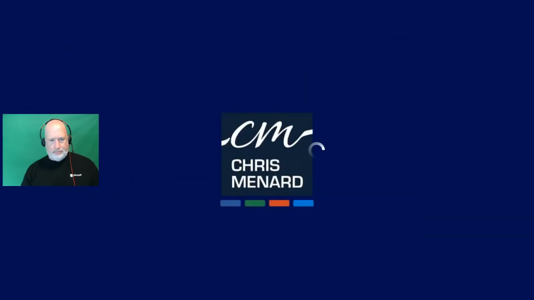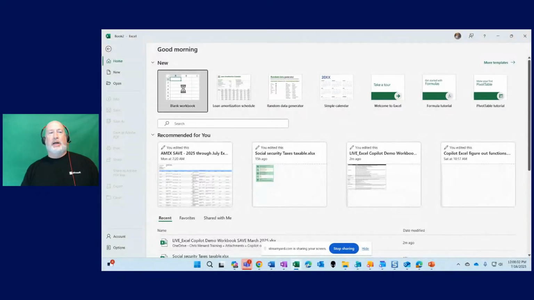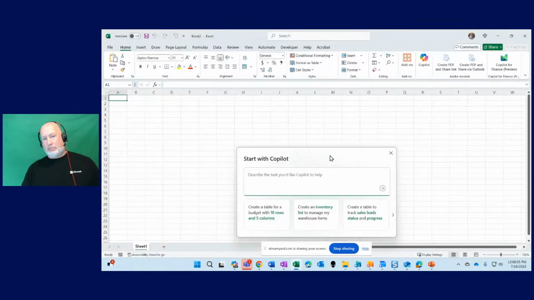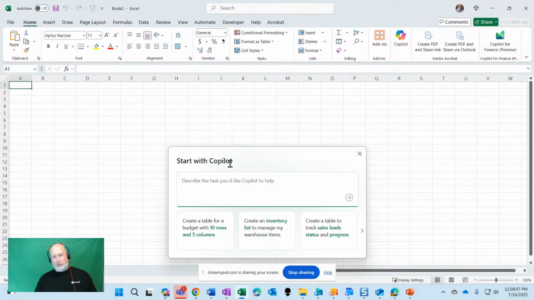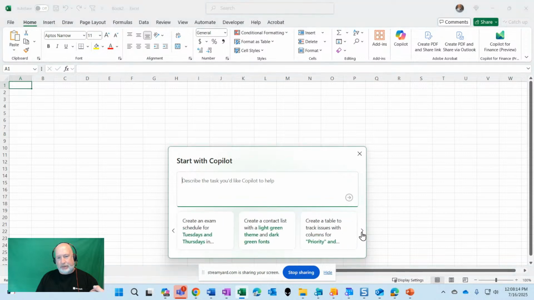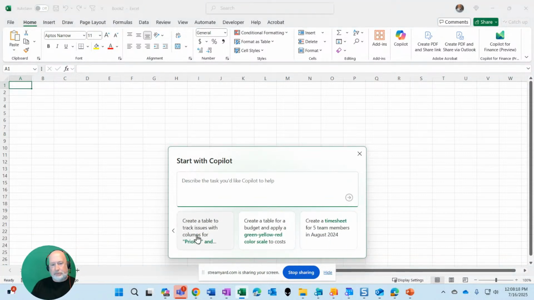Now, Copilot in Excel will create Excel files from scratch. So let's dive into this. All right, I'm going to create a blank workbook. When I create a blank workbook, here's what's different already. It says start with Copilot. I love that it actually is giving me suggestions down below here, and you can sit here and go through here. I'm not going to sit here and read all those to you.